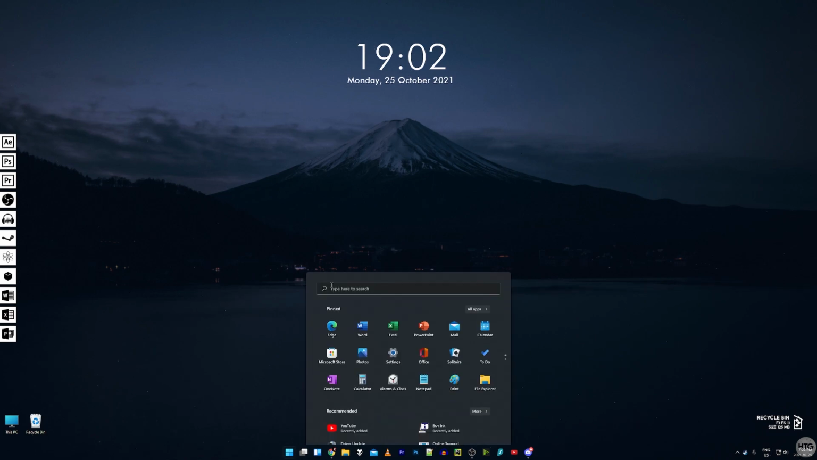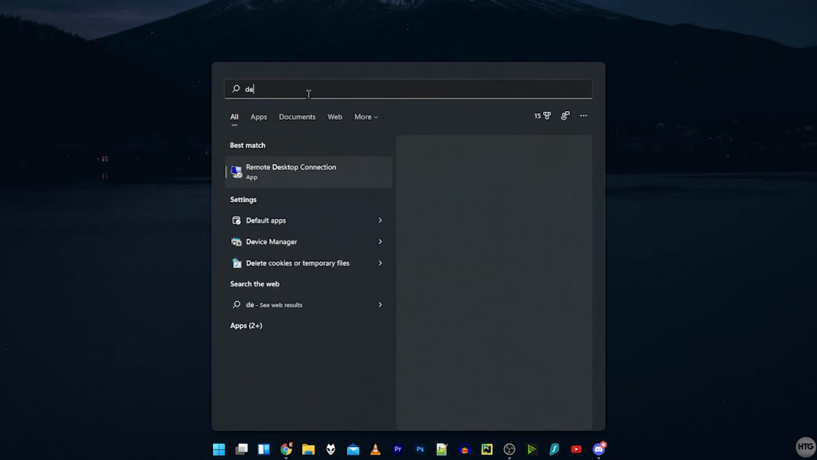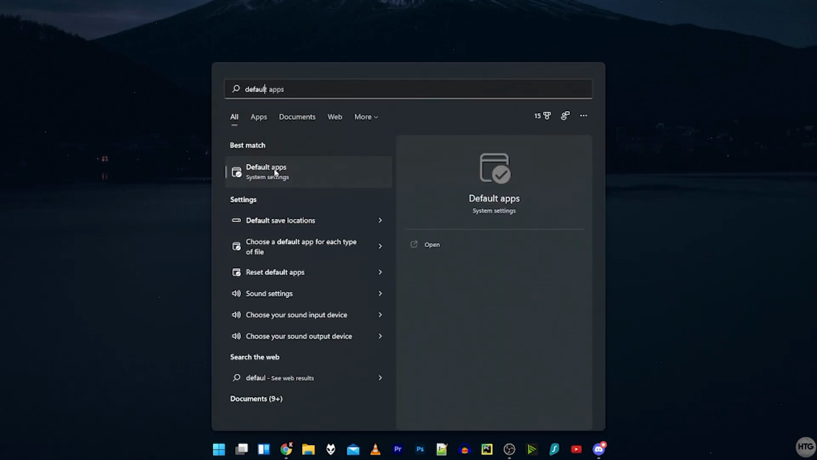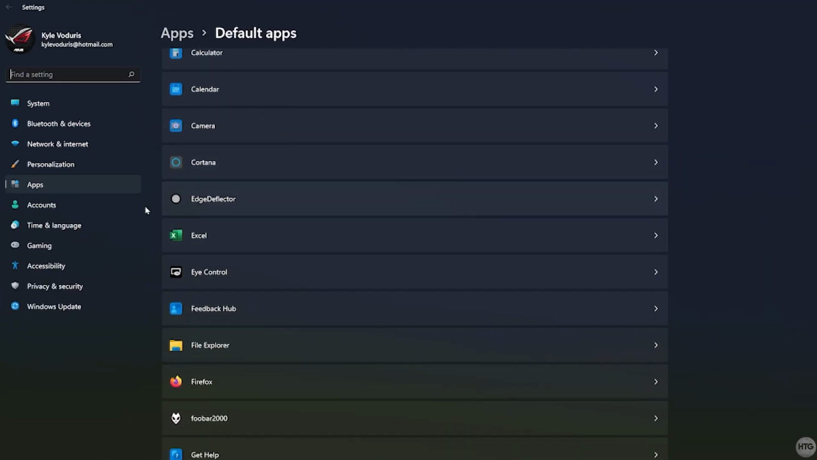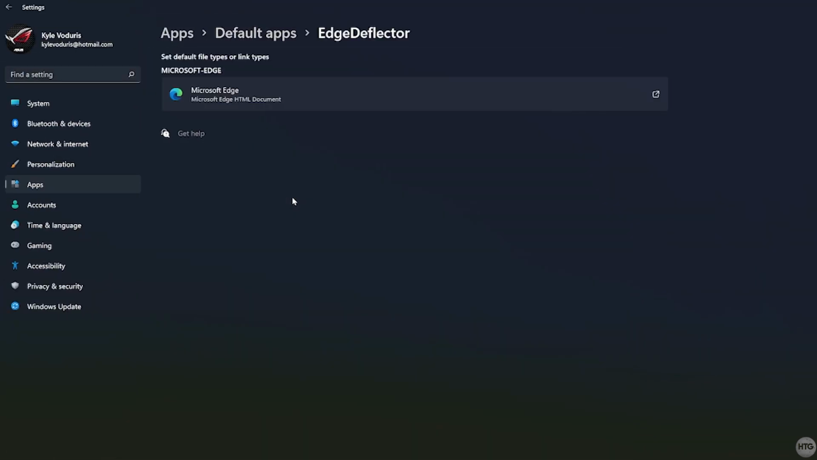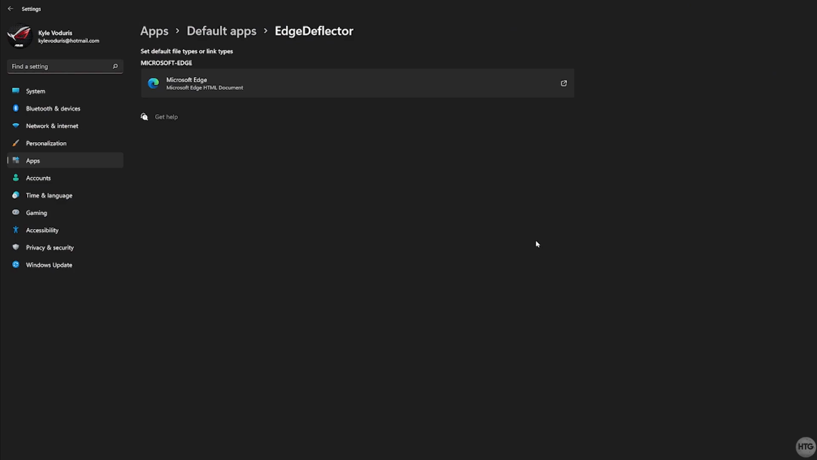Now we can come back to our default apps. So we're going to want to open up the start menu here and search default apps, just like we did before. Now we're going to want to scroll down, and we're going to want to find Edge Deflector. Go ahead and click on it. And here where it says Microsoft Edge, go ahead and click on it and click on Edge Deflector.